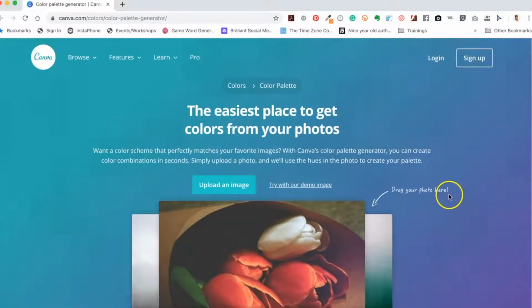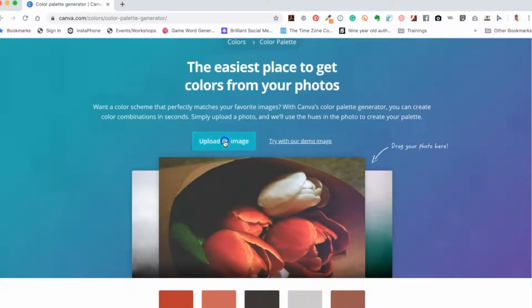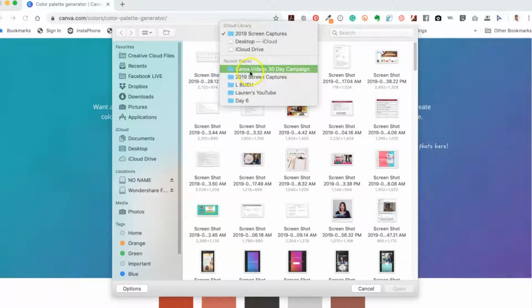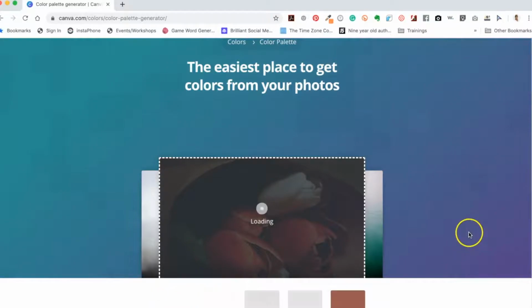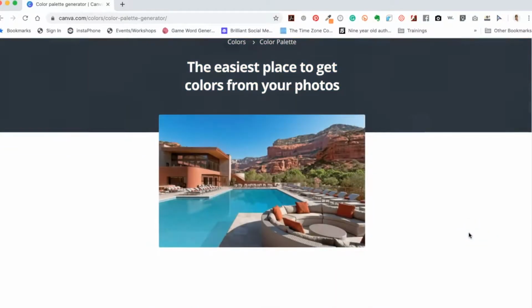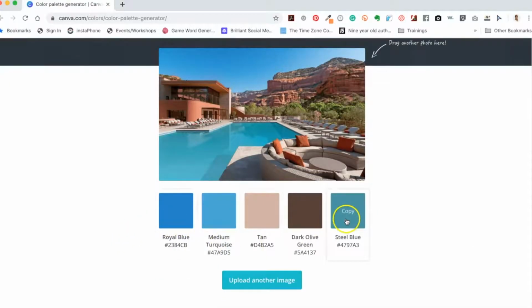All you do is go to Canva's color palette generator and upload an image right here where it says upload an image. I'm going to click here and go to my image, open it up, and it's going to load for you. Once it loads, it gives you a color scheme that they pull from the photo. It gives you the name of it and also the hex code, which is what you will use inside of Canva when you're doing the color scheme.